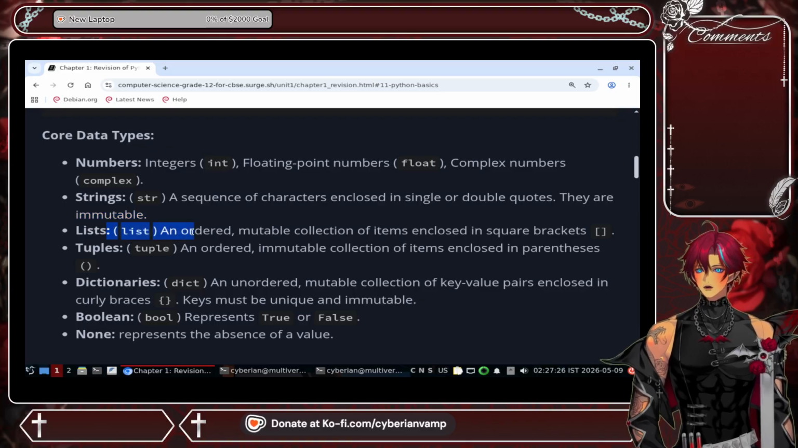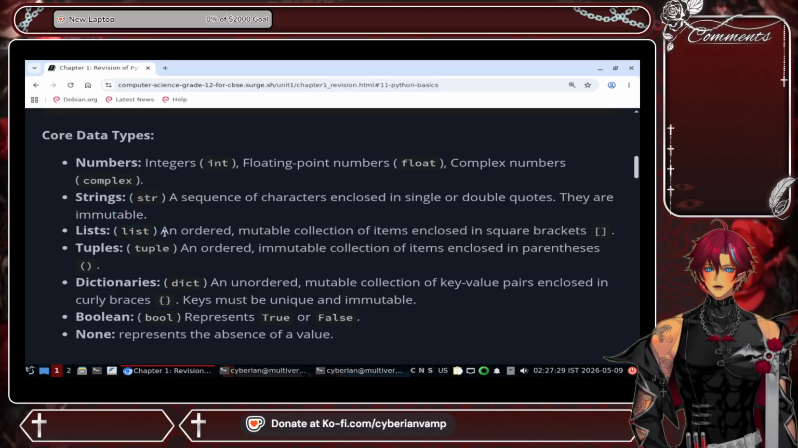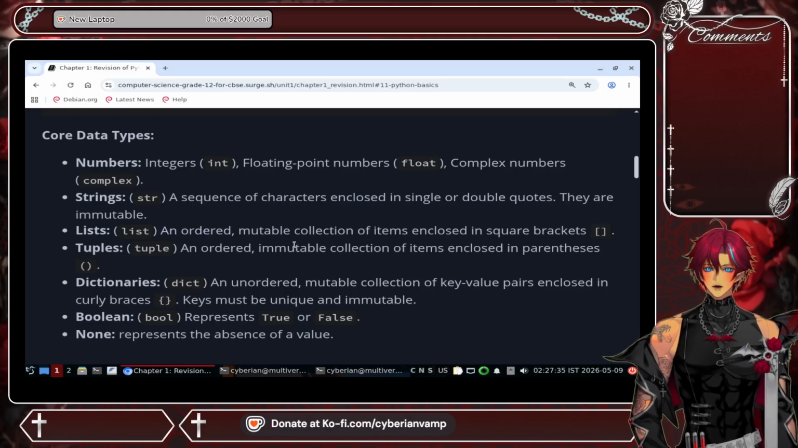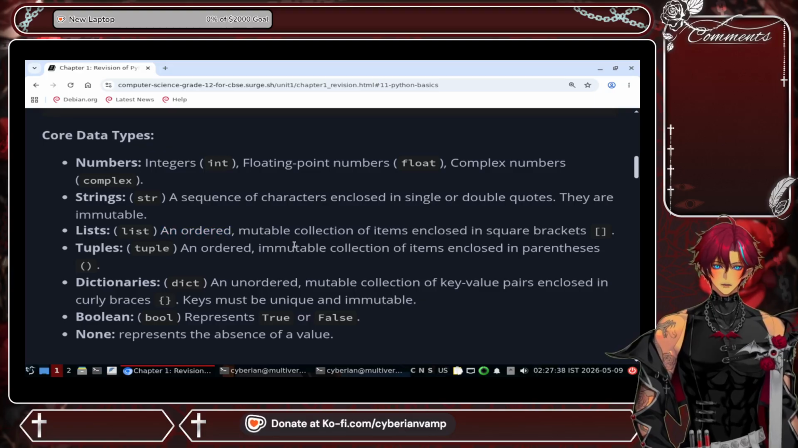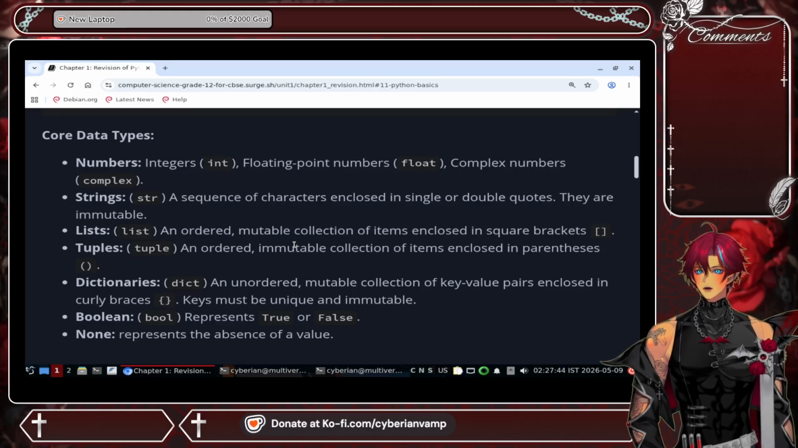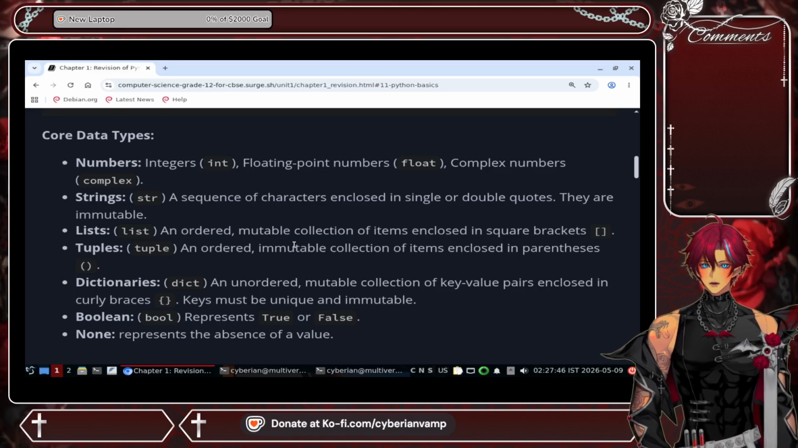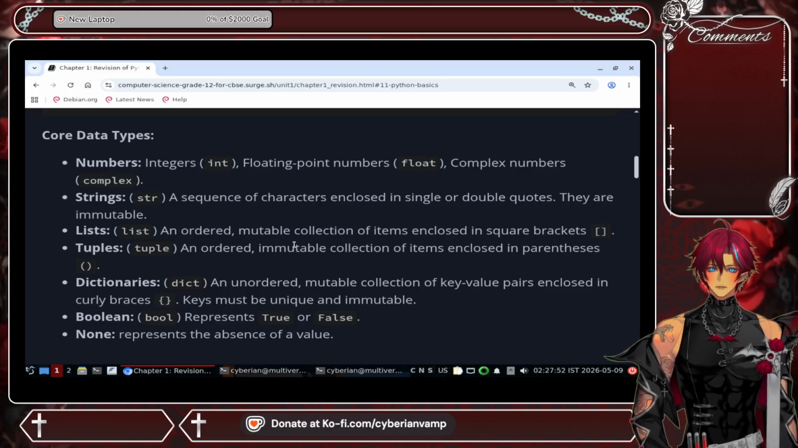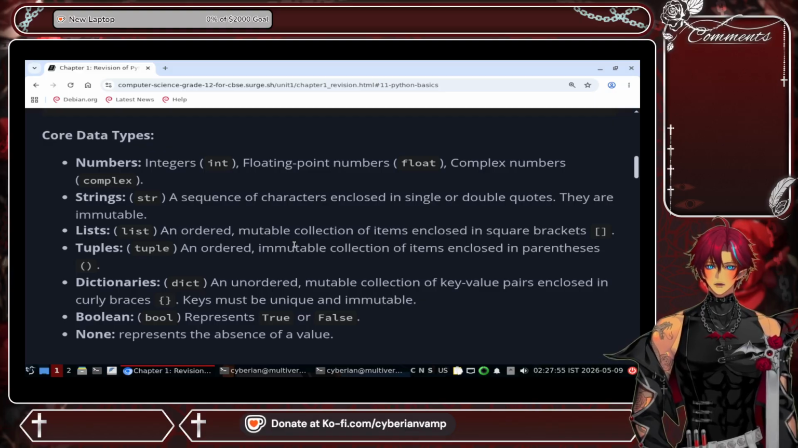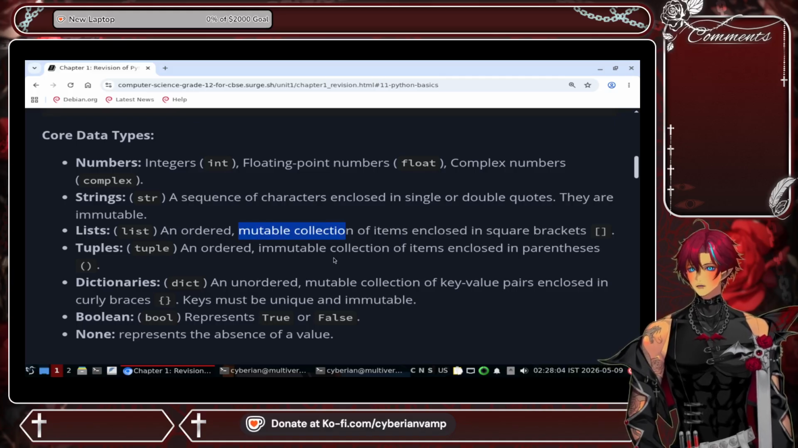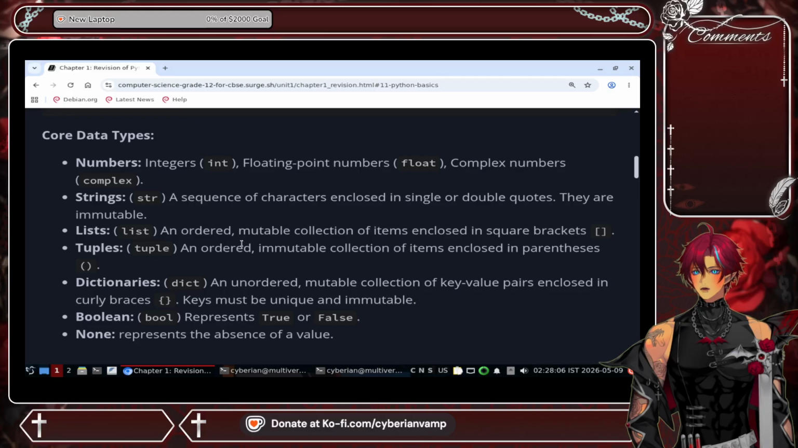Now, next is your list. When you talk about lists, these are ordered mutable collections of items enclosed in square brackets. If you remember your grade, if you're in class 11, lists are basically ordered mutable collections of items, and the data type is mutable, so we can change the individual elements in that ordered collection. So that is your list.